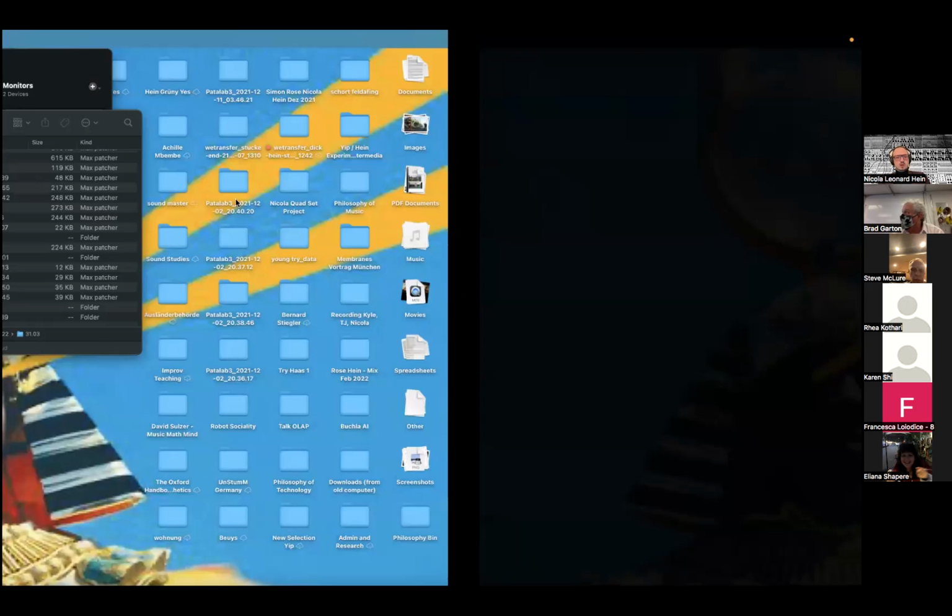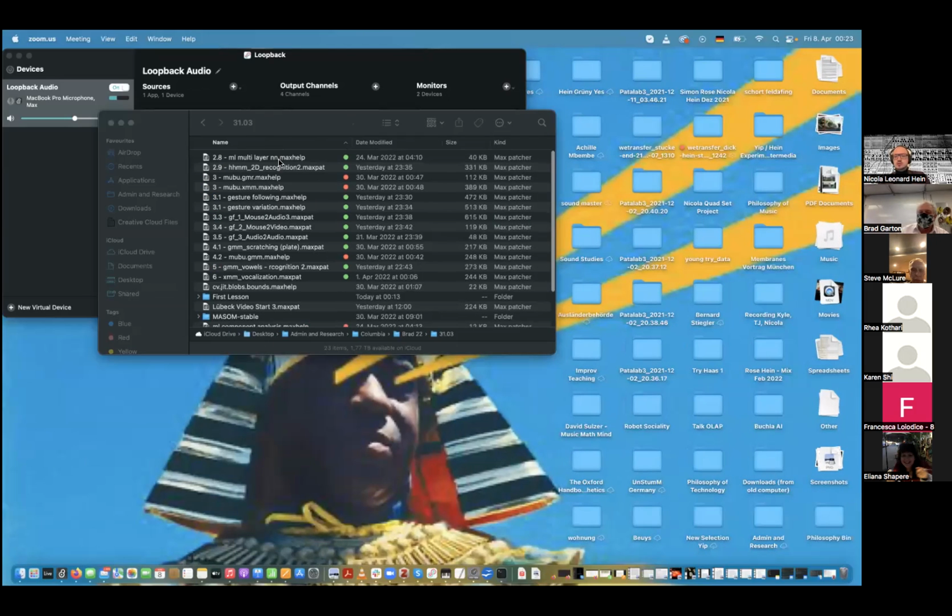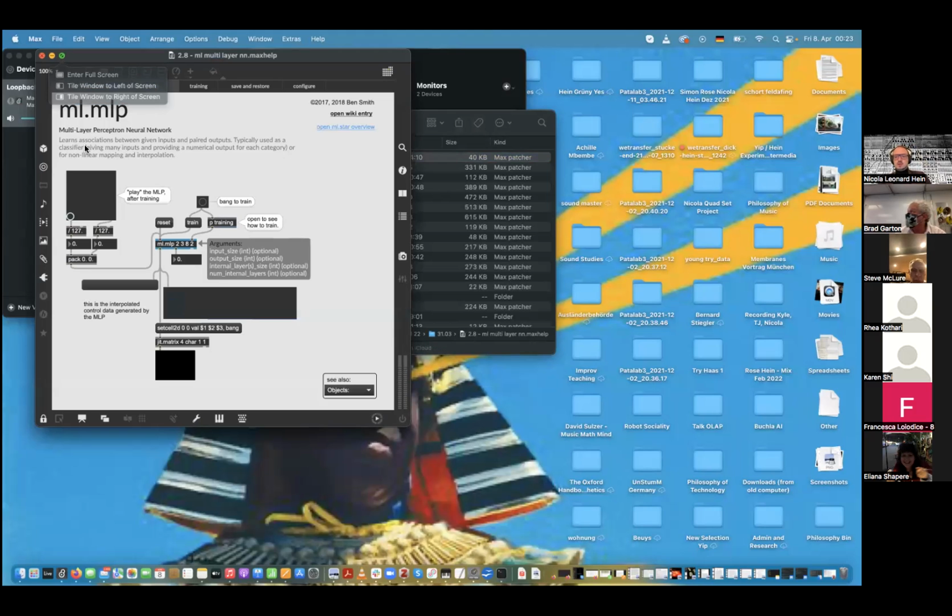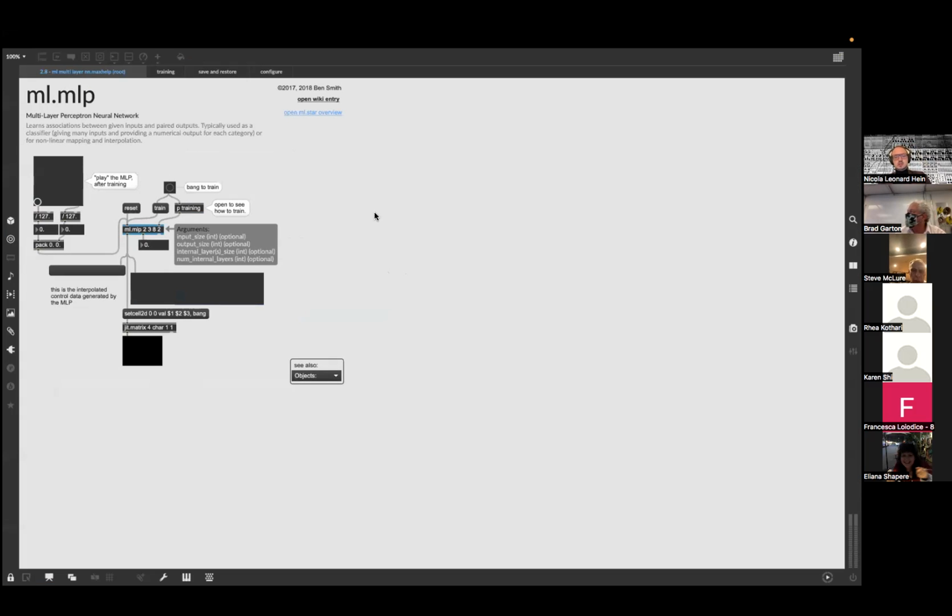So we have a couple of examples here, and I will go through those and show you what you can do with it. Referencing back to two weeks ago, this is one of the objects, the MLP, the multi-layer perceptron neural network that you can find with the ML star group of objects. Let me show you what you can do with it.